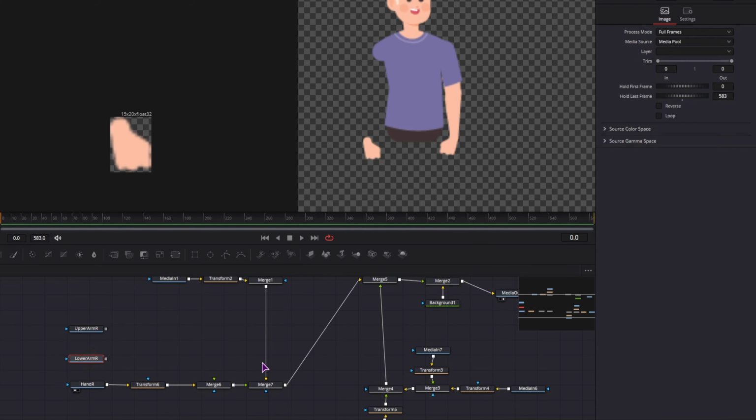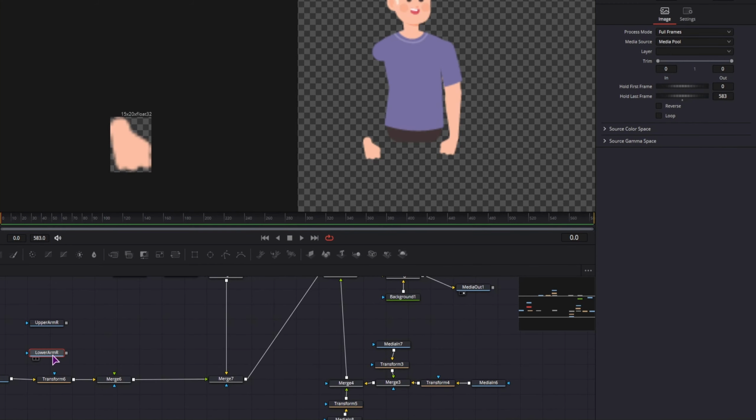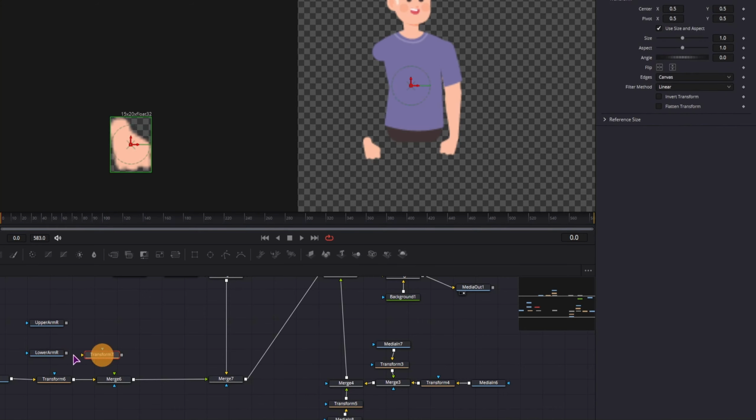Now we need to connect the lower arm to this composition. So now because we want to move the hand with the lower arm, it means that the transform has to come after the merge. So I'll connect it like so, connect the transform and do it like this. So now when I move the angle, as you can see, they both move. But now I'll just have to position the hand to where it's supposed to be. So something like so. So now I can move the lower arm. I have to adjust the pivot point to the elbow.